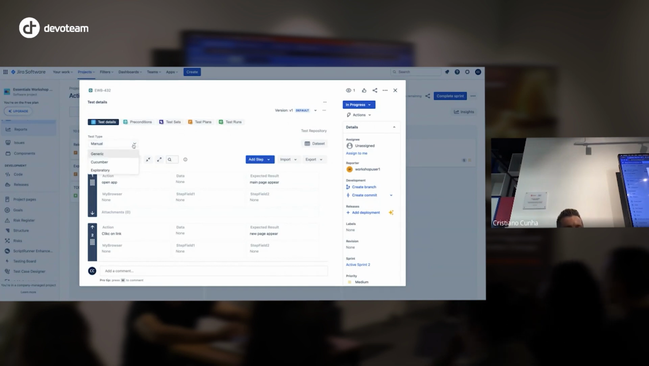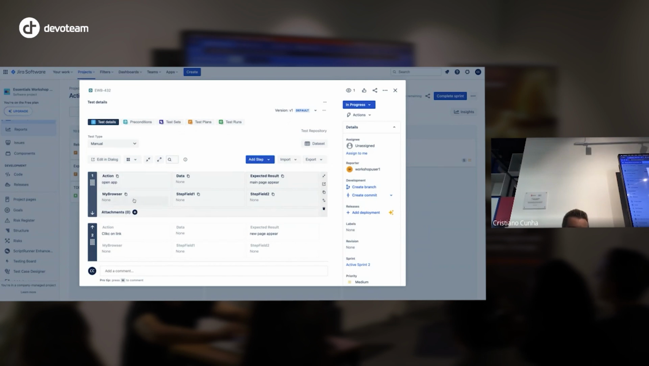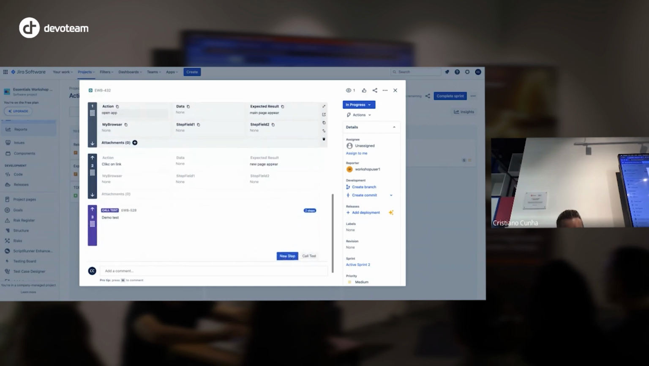You can see the type of the test. In this case, it's manual. And you can see that I've already added some custom fields here. My browser step 1, step 2 are custom fields. And what comes by default is action, data, and expected results. So you can define all of the steps here, as many as you want.